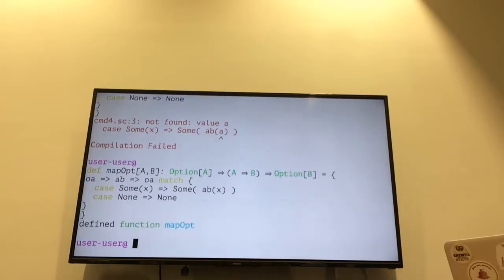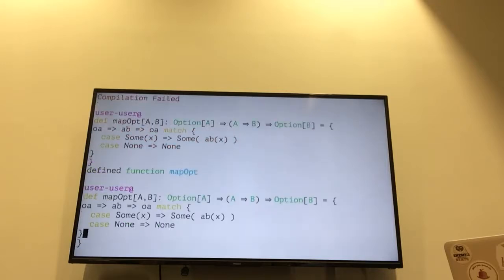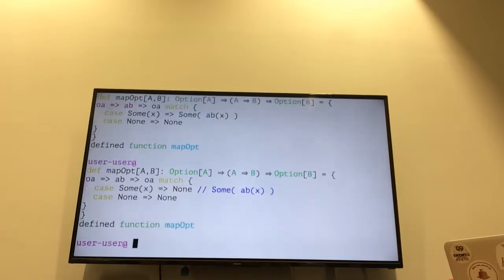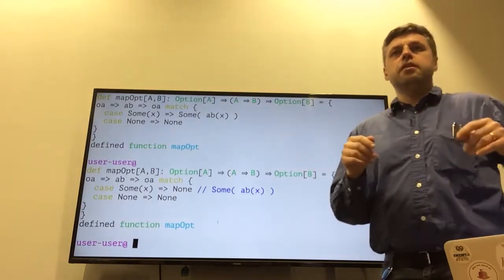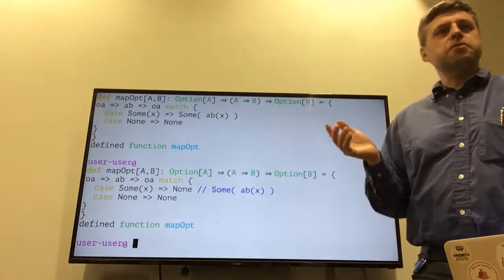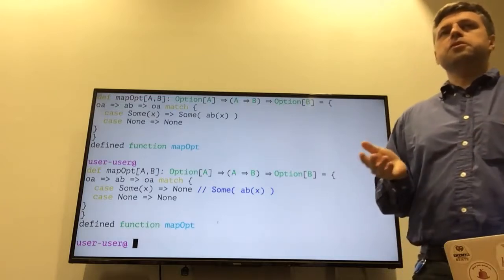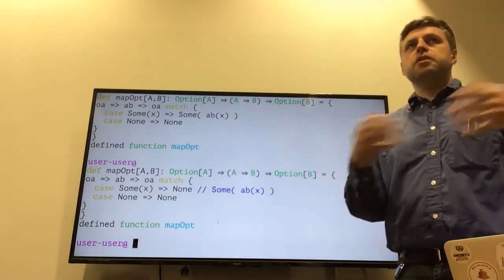So now note I could do it in a different way. I could just return None here and ignore that stuff. And that also has the right type, it compiles. But it's a kind of useless function. I ignored all my arguments and I just return None always. It's kind of useless. And also it loses information. So I had information, I just ignored it.